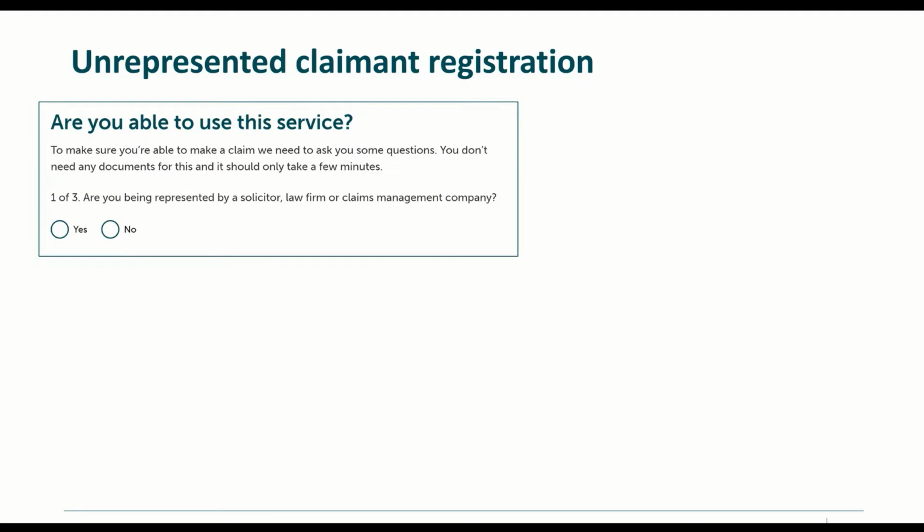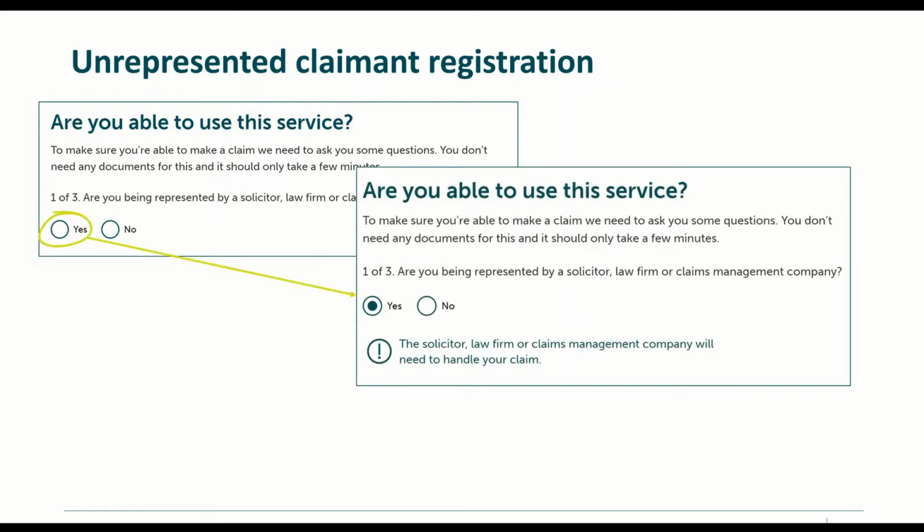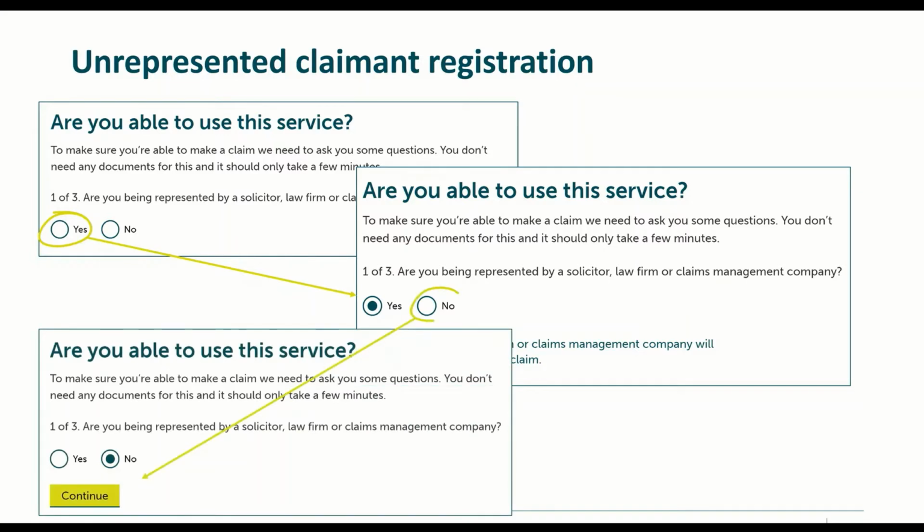The customer will then be asked 3 eligibility questions to ensure that they should be using our portal. The first question is, are you being represented by a solicitor, law firm, or claims management company? If the customer selects yes, they will not be able to proceed and will be advised that their representative will need to handle their claim. If they select no, they will be prompted to proceed by selecting continue.